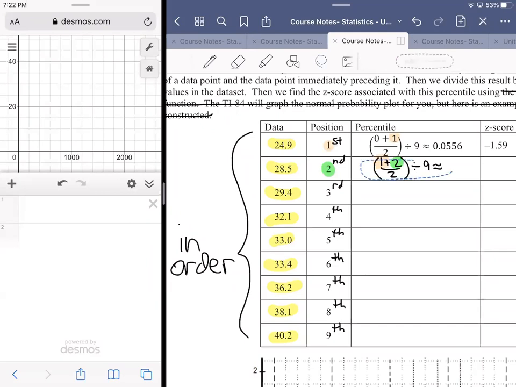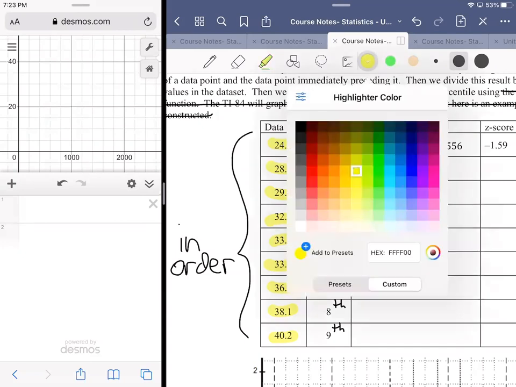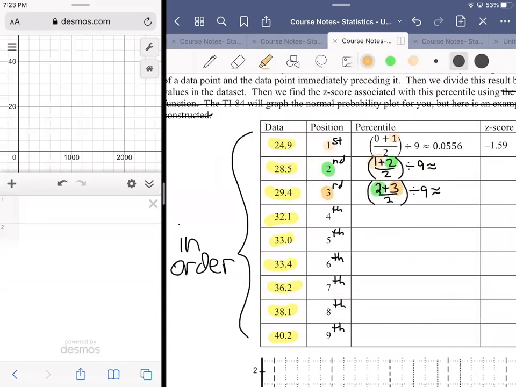I'm only really doing this at this point to show you what the structure is, so that you could then turn around and say, okay, I could do all this on Desmos and be done with it. So the next one would be 2 plus 3 divided by 2 divided by 9, with the 2 being the preceding value. Let me get a fresh new color here, I'll go with orange, and the 3 being the current value. Then we just continue from there.